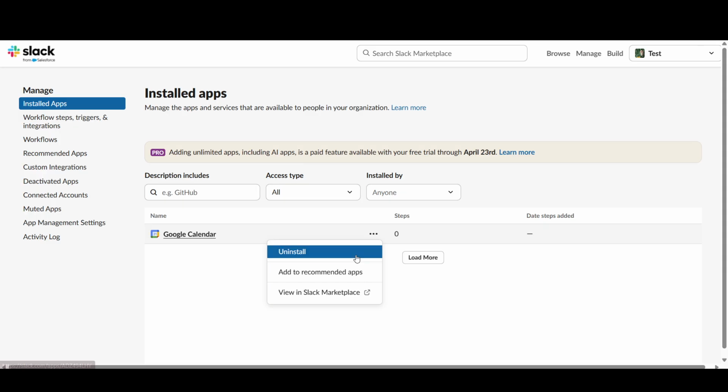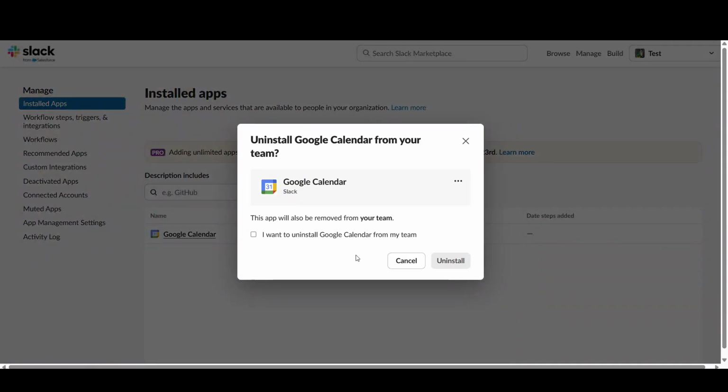You'll typically see a checkbox acknowledging that uninstalling will revoke the app's access and may stop related workflows or notifications. Select the checkbox to confirm you understand the impact. Then click Uninstall to proceed. If you realize you need to pause, for example, to notify your team or capture configuration details, you can click Cancel at this stage to back out without making changes.